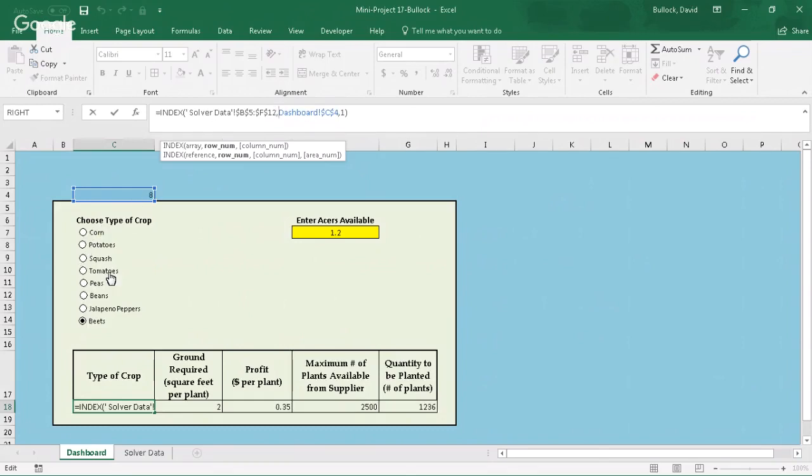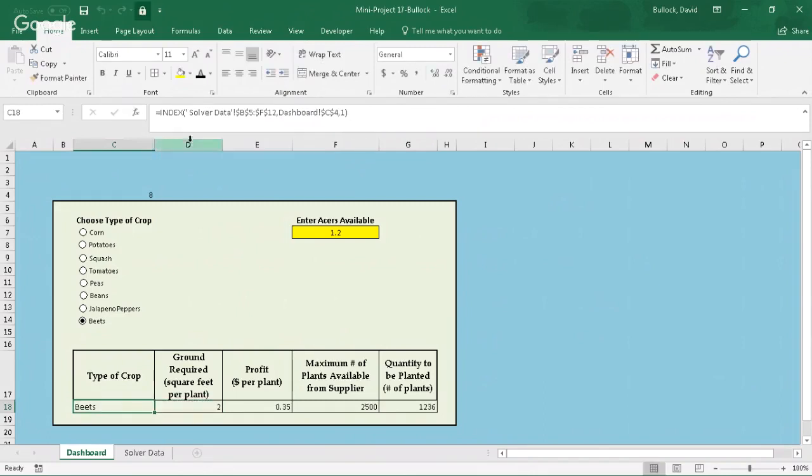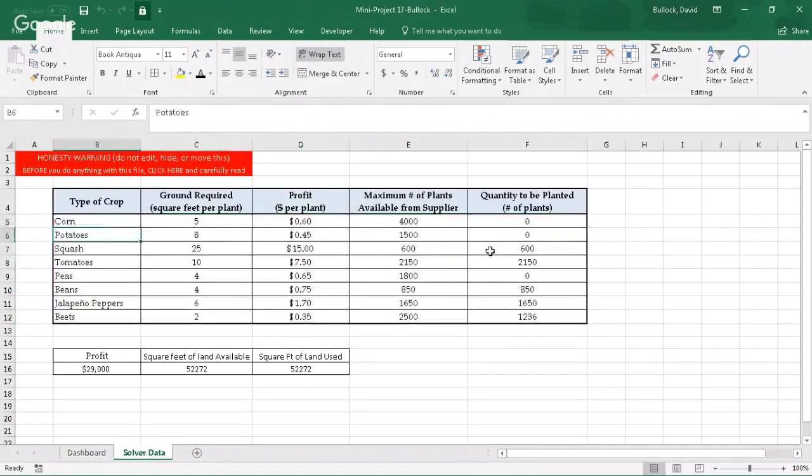And then you've got your column number. And the column number, which was weird, is 1 for the first one, 2 for the second one, 3 for the third one, 4 for that one, and 5. So it just matches up to 1, 2, 3, 4, and 5 columns.